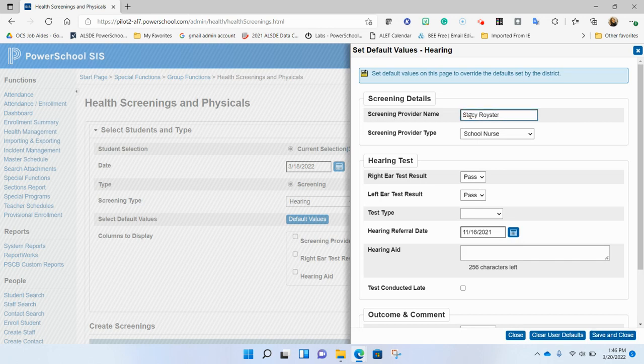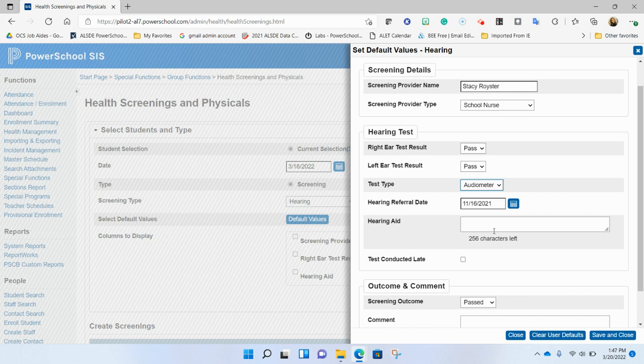So I'm going to correct my name spelling. You get to choose the provider type. So this was a school nurse. I'm going to go ahead and default everyone with a pass on the right ear, pass on the left ear. You can put the test type inside of there. If there was a hearing referral, the date that you would like.